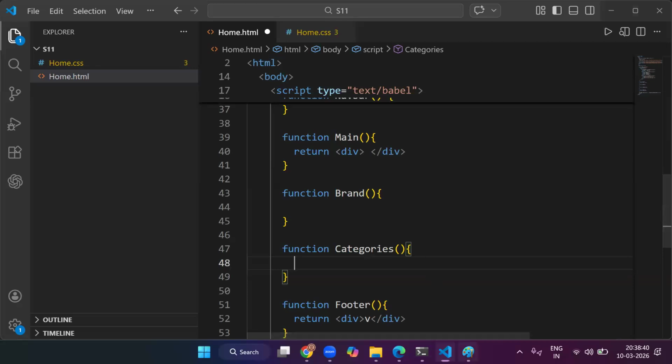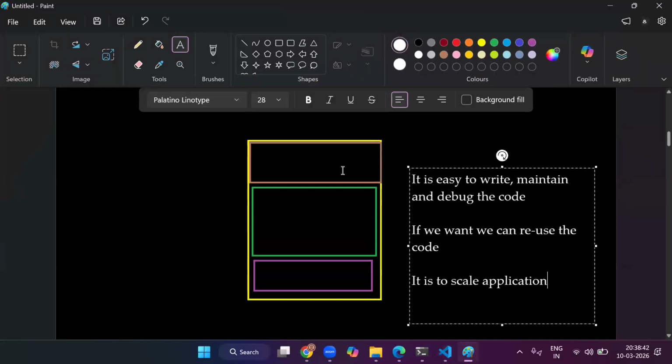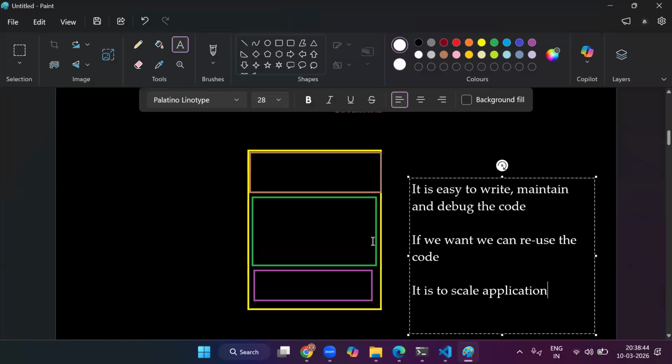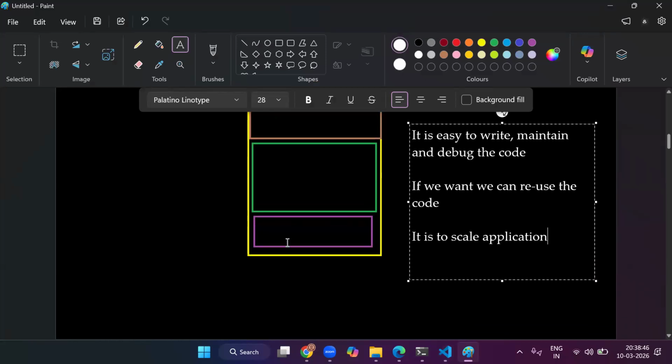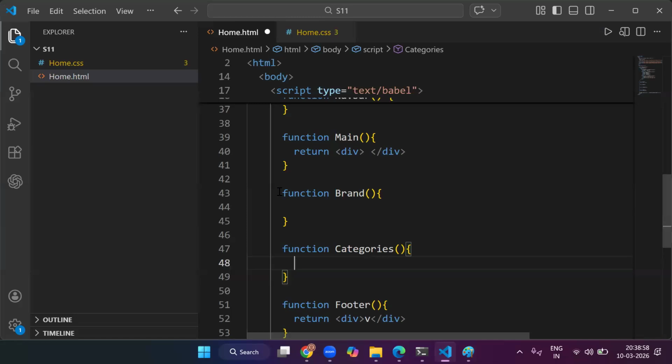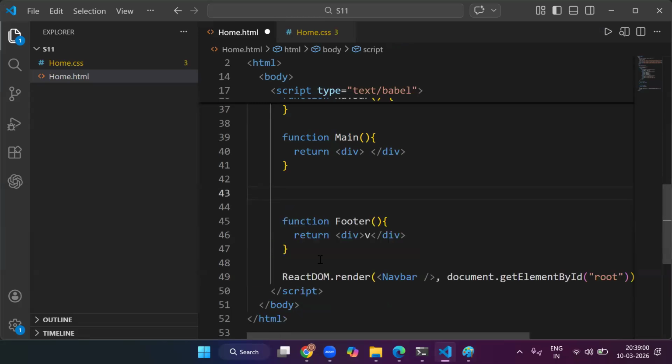So those benefits you will get if you divide your UI into multiple components. If you want, you can write in one component also. But if you write in one component, so many problems we have to face. So to overcome those problems, we are dividing our code into multiple components. Okay. So right now I will remove this.